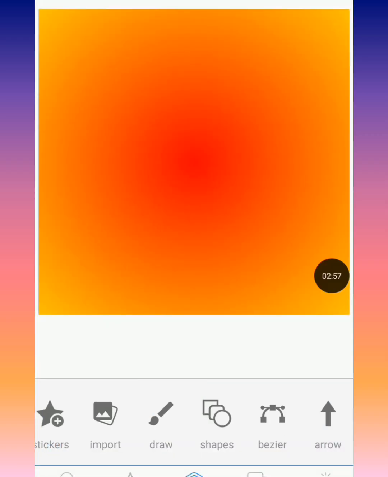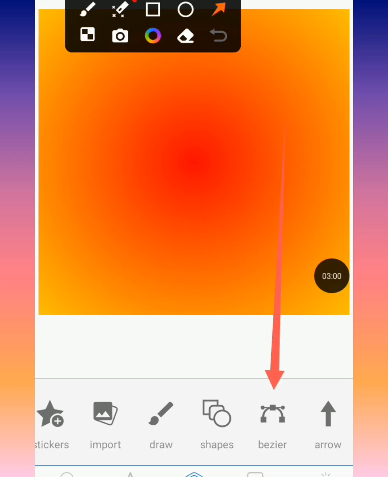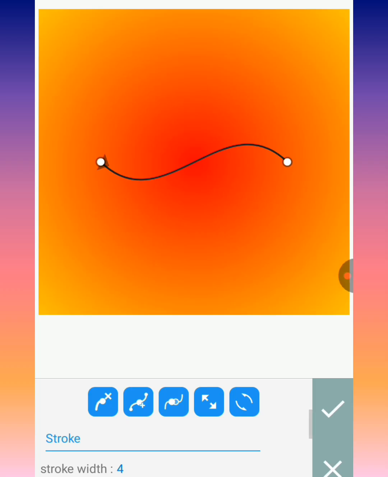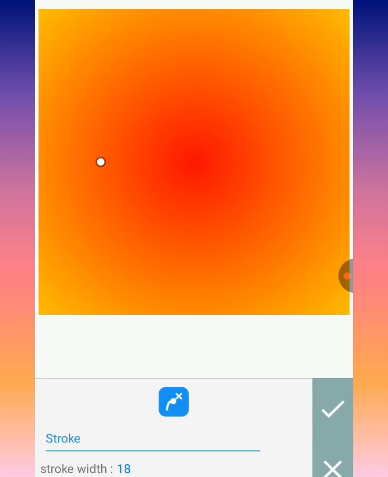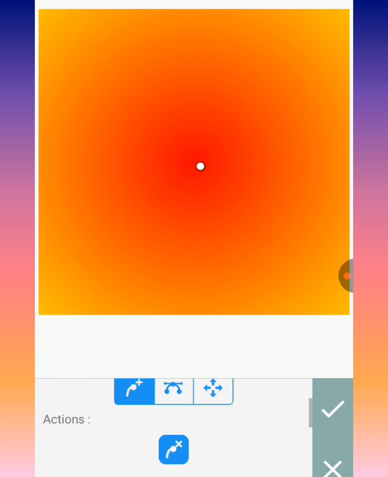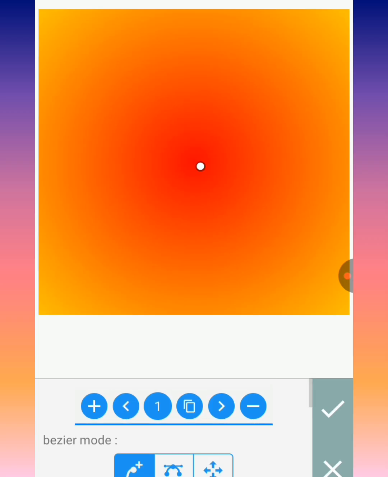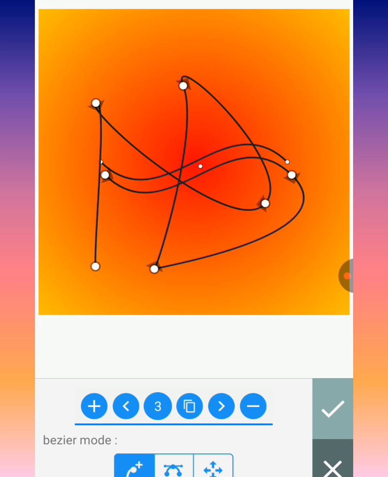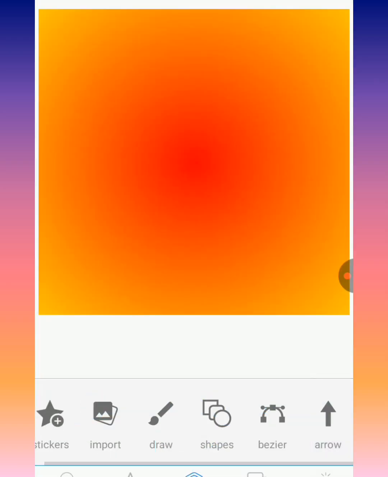Another one we have here is called bezier. Here is bezier, and under bezier you have things like this. I don't actually use this, but I think people are using it. I don't actually know what they are using it for. Some of you are more creative than me. Just because I know what this does does not mean I am creative.